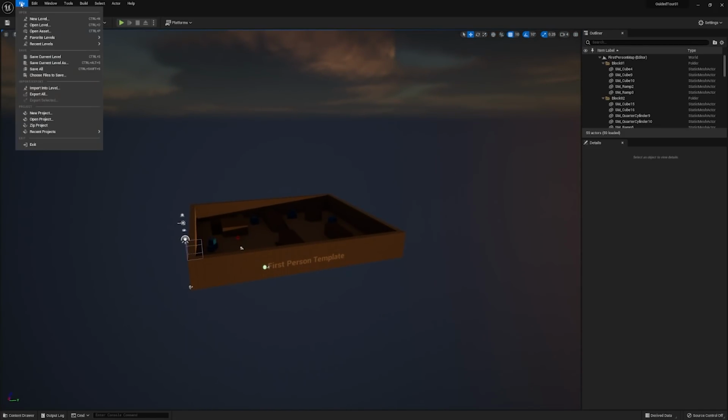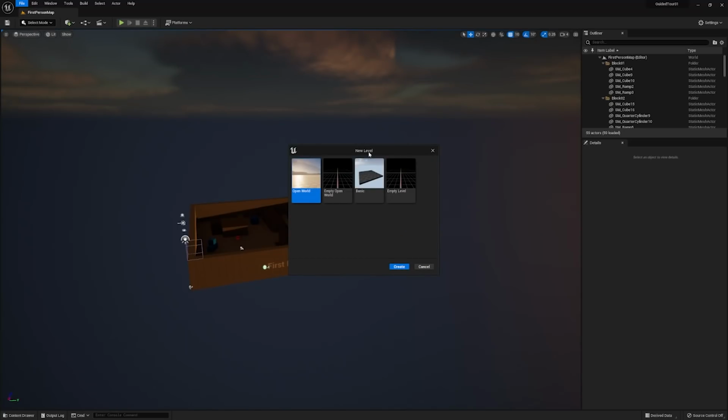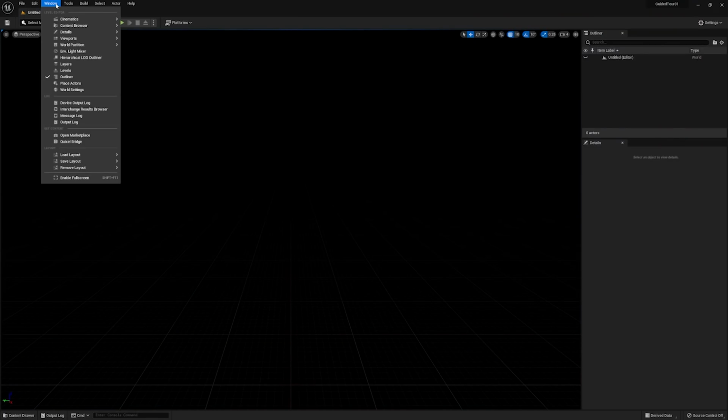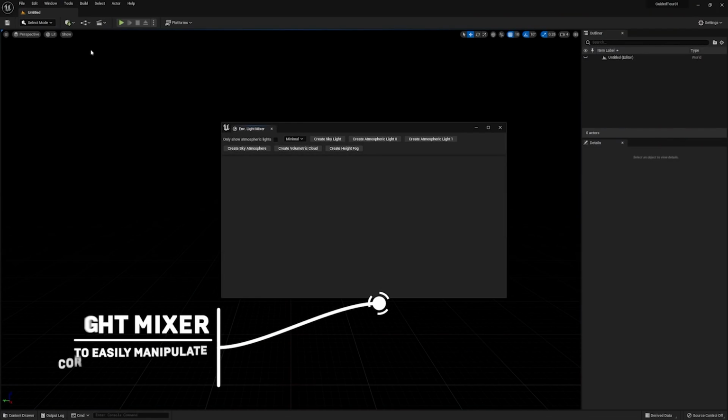Let's create a blank map and create the system from scratch. I'm going to go File, New, and select an empty map. It's actually really easy to set up. All you need to do is open the Environment Light Mixer, and we actually have a button for each element necessary for a foundational setup.